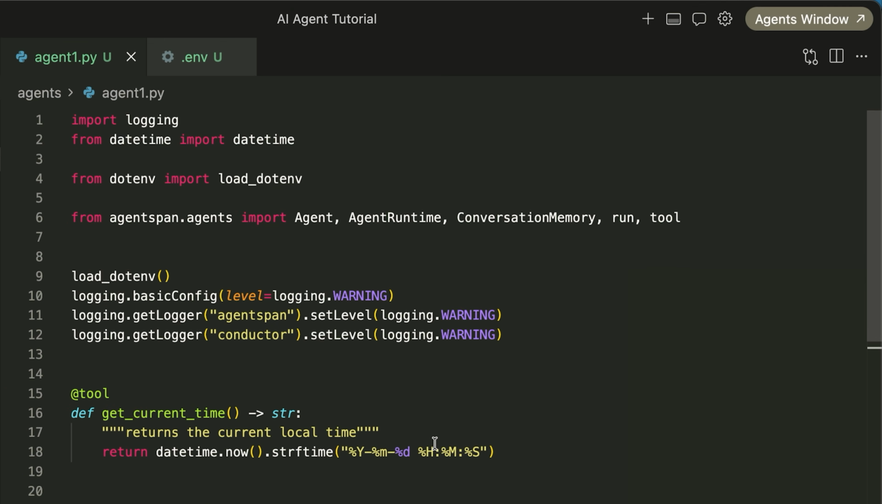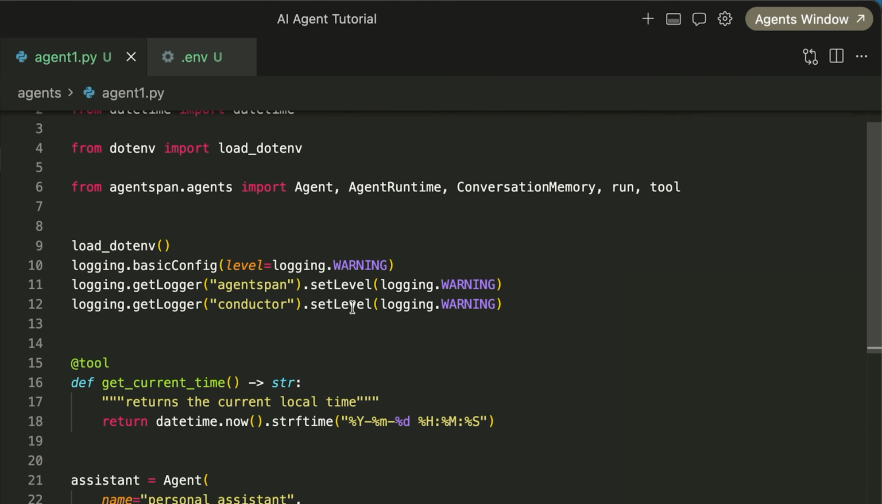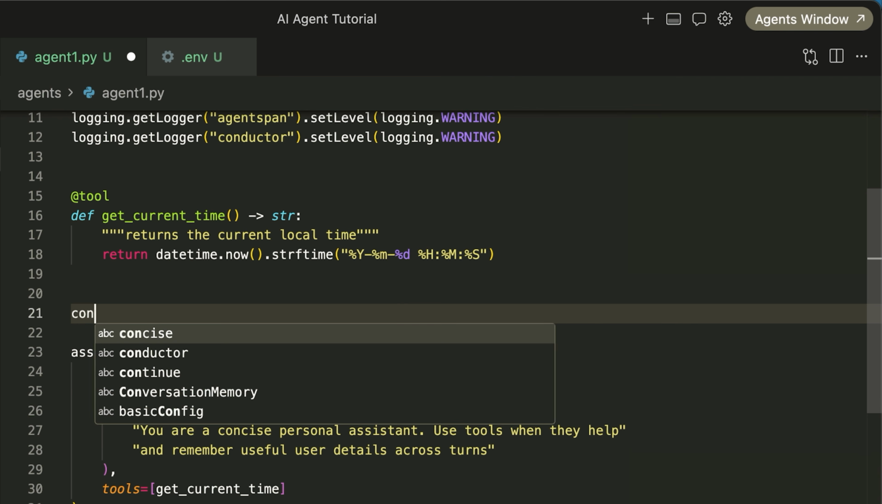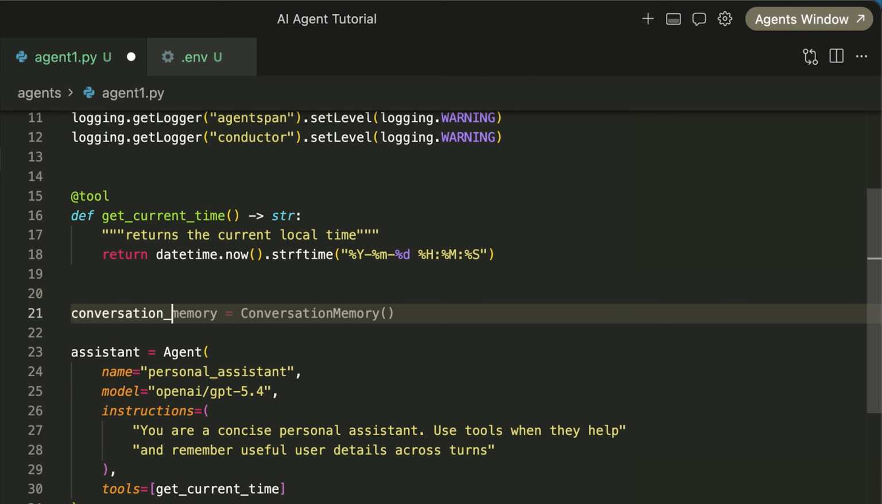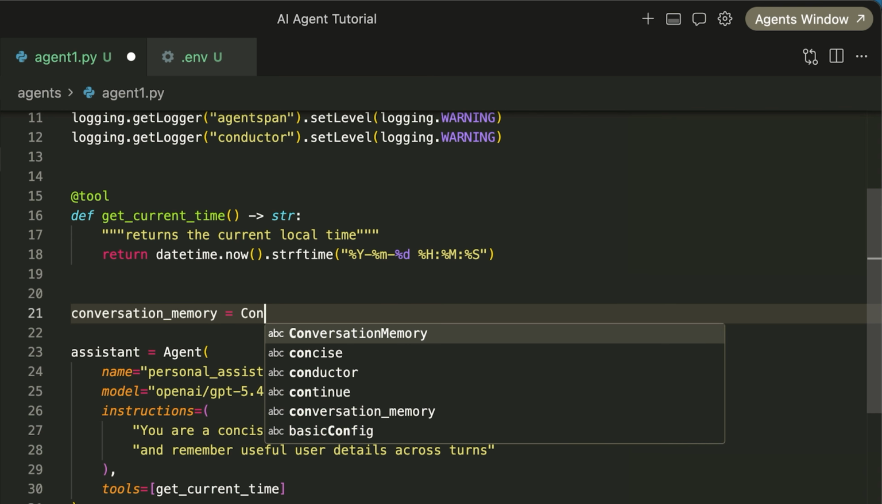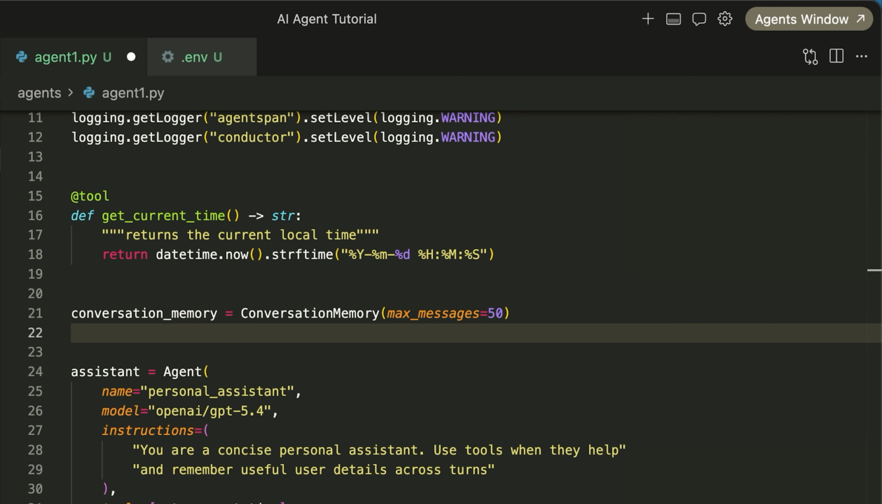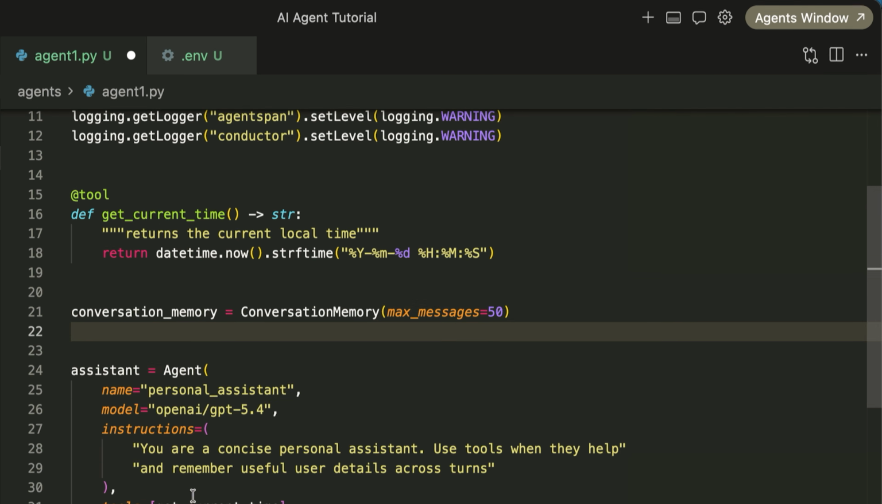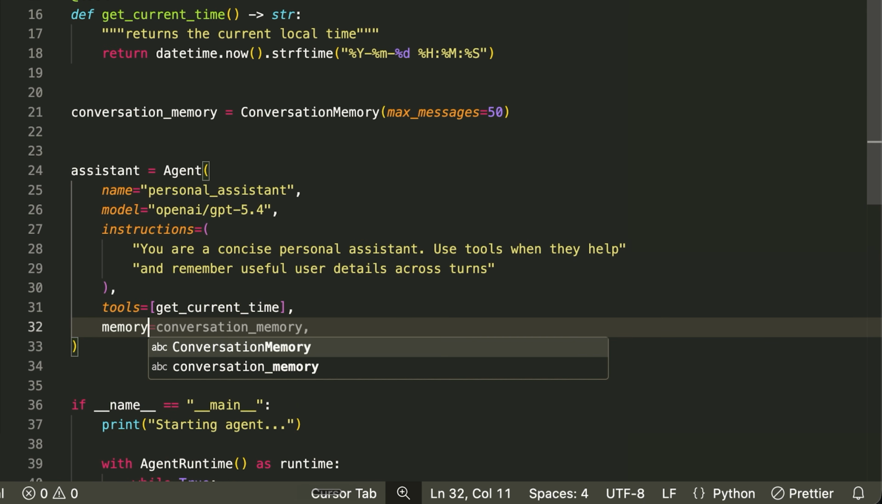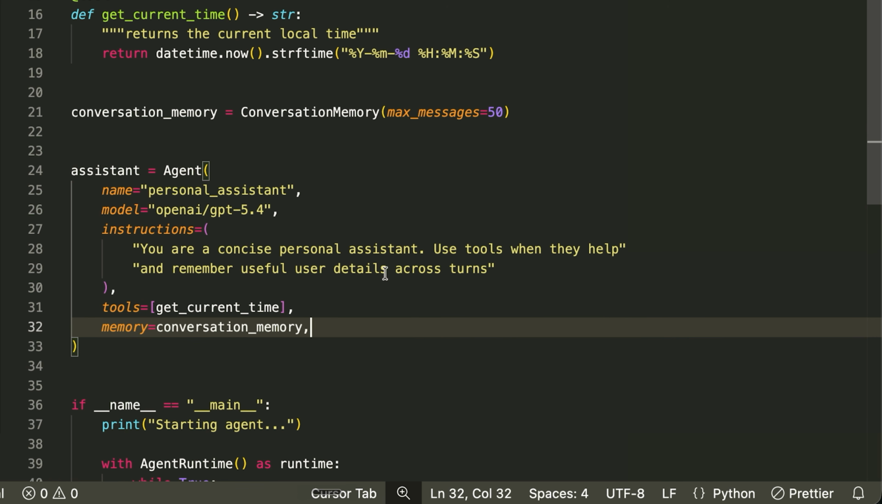Now adding memory is super easy. All we have to do here is just go above our agent, and we're gonna say conversation_memory is equal to ConversationMemory, like so. Then inside of here, we can also put the maximum number of messages that we want to store. So I can say max_messages is equal to like 50 or something. So after 50, it will start just getting rid of the last messages so we don't clog up the context too much. And then what I can do is just say memory is equal to conversation_memory.